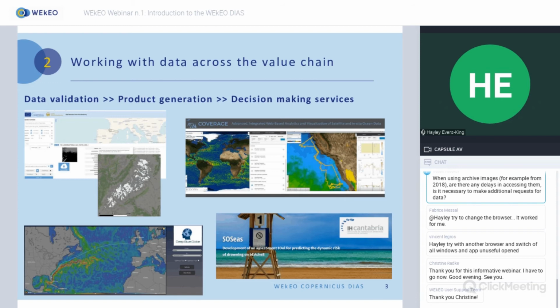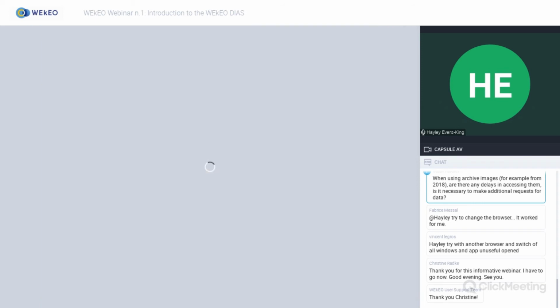And you can see a couple of examples there. There's one group that are working on optimizing shipping routes. There's another team that are looking at developing assessment tools for predicting risks of drowning on different beaches. And there's another project that's going on providing data for all different sorts of coastal management opportunities. Lots and lots of different applications. Really, the world is your oyster when it comes to this data. If you have an idea, there is probably something that the data and this service can do to support you.